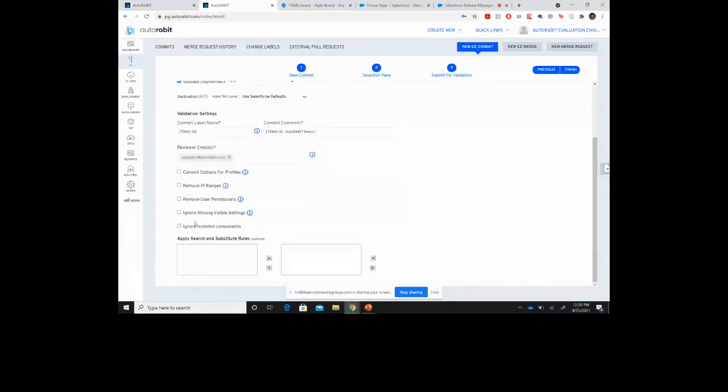And there are some options with respect to validating this particular deployment. So I'm going to go ahead and check ignore missing visible settings. This is something that I want to stress more on when it comes to the deployment piece. So bear with me for just a few more minutes here.